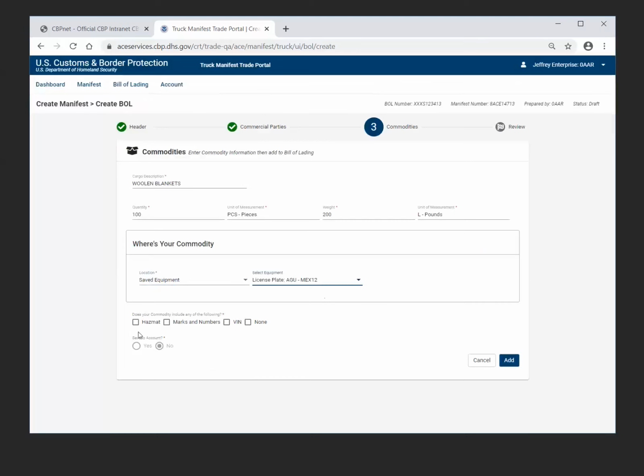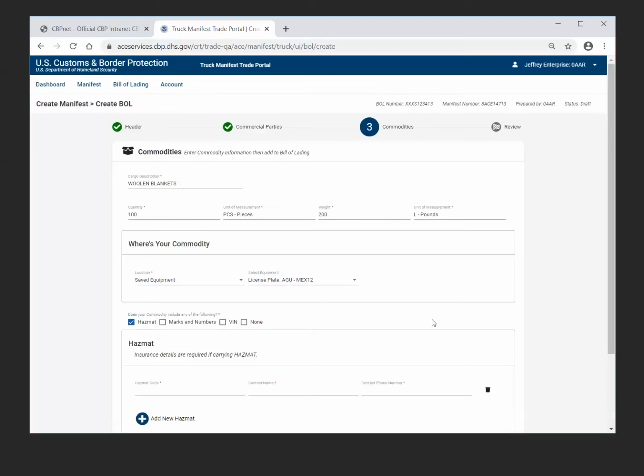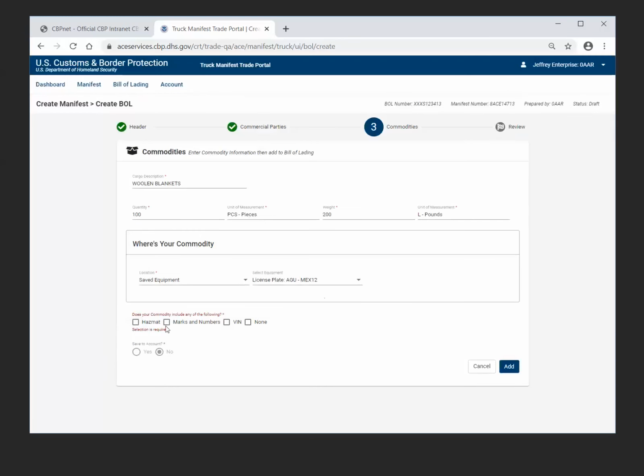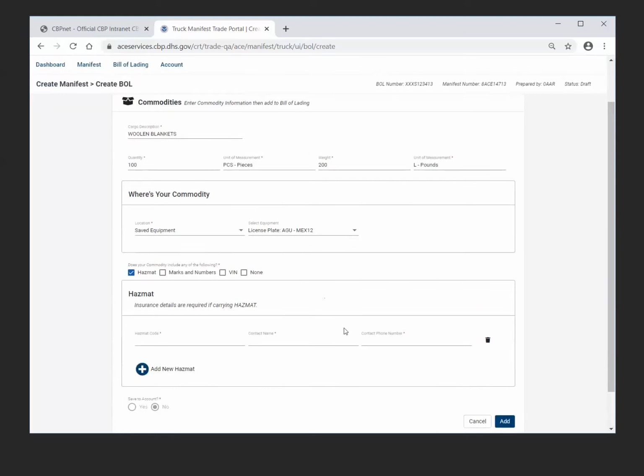Now underneath that, we're going to ask you a question. Does your commodity include any of the following? If you're transporting hazmat, you have a hazmat checkbox where you can provide the hazmat information, such as the hazmat code, which is formerly the UNDG code. You have a place to provide the name and telephone number of an emergency contact. And one thing that I want to mention, and we'll see that later, if you have hazmat material, when you're done creating the record, we're now going to flag the card with a hazmat symbol. So that will alert you that you have a hazmat shipment on the manifest.